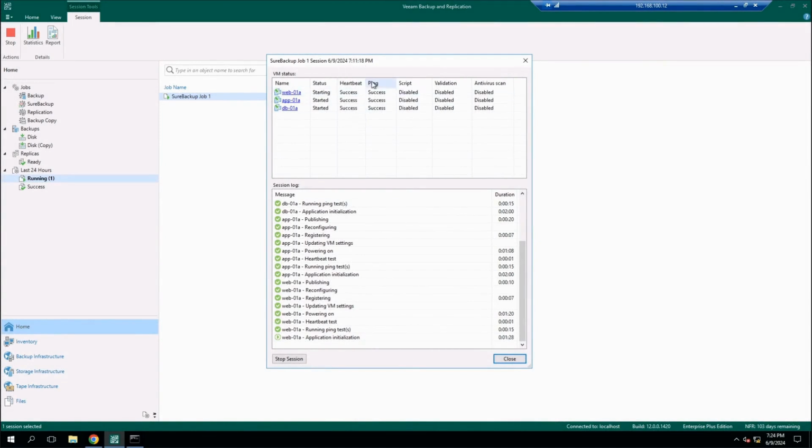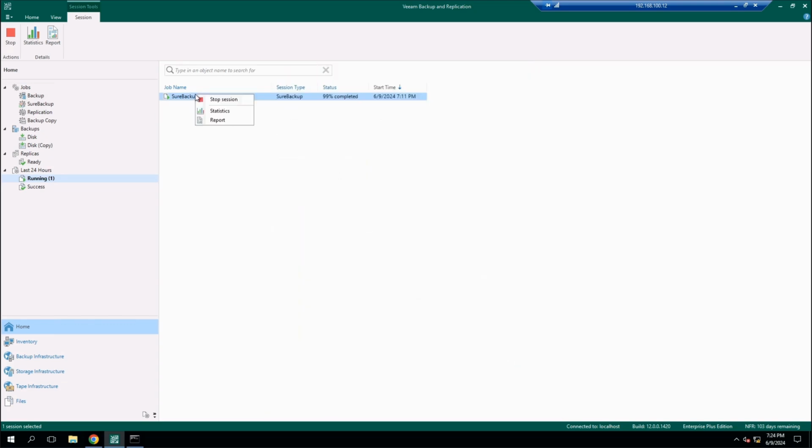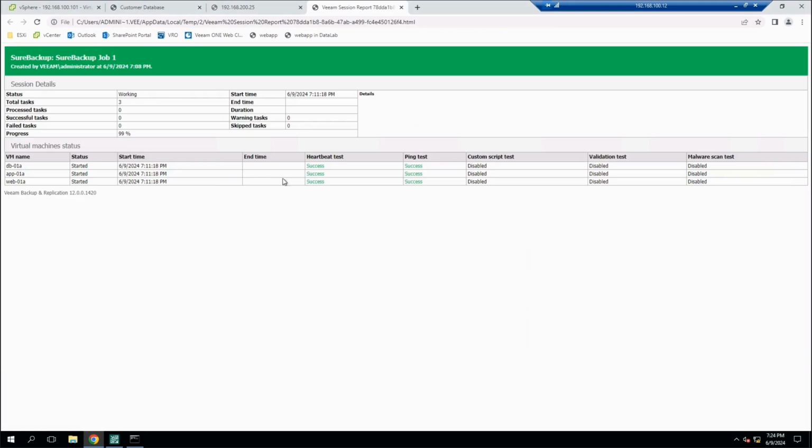Heartbeat, ping, everything else was disabled. So Veeam automatically performed its tests and checks. And we are going to take a look at the report. Yeah, that's the simple report. A simple report on the tests and verifications that have been done, if you wish.